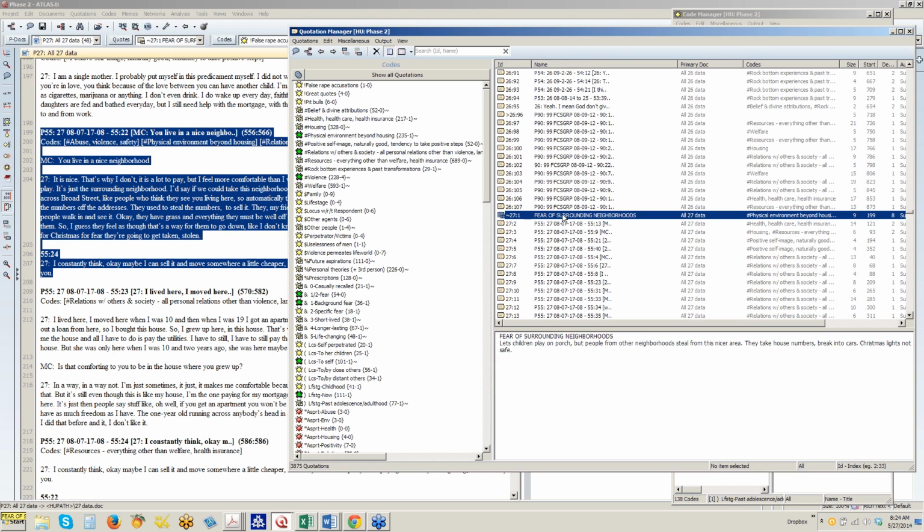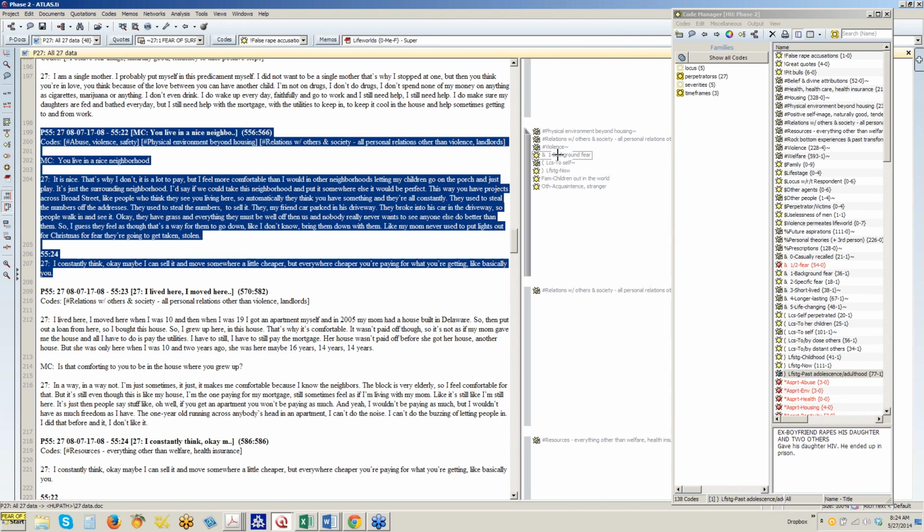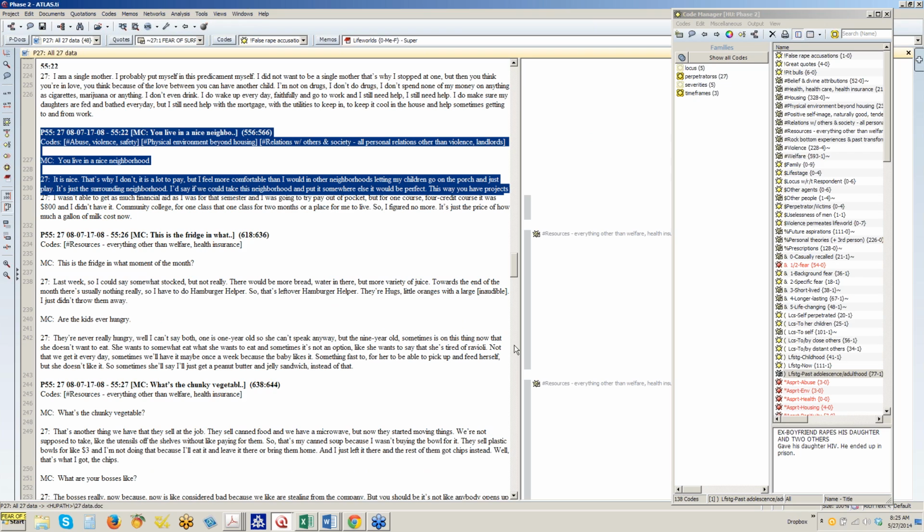So if I scroll down and let's see somebody who's got some, I'll show you what one of these cases of violence looks like. I'm just looking down to find one. So here's one. Here is a quotation, and it's got a quotation comment which summarizes the case. In this case, it was a fear of surrounding neighborhoods. She lets children play on the porch, but people from other neighborhoods, blah, blah, blah, whatever it is about.